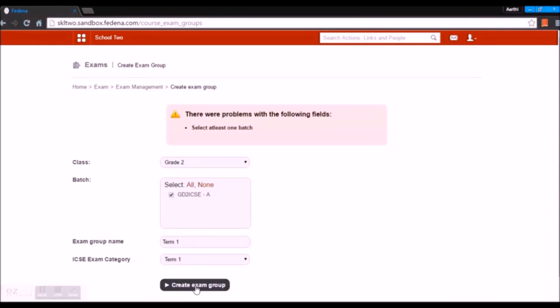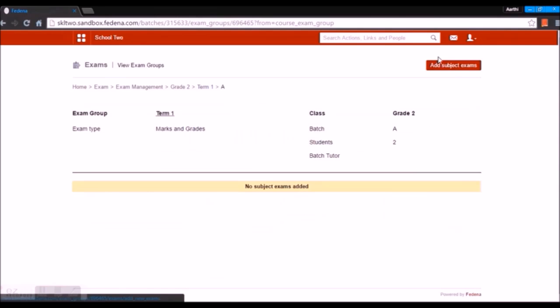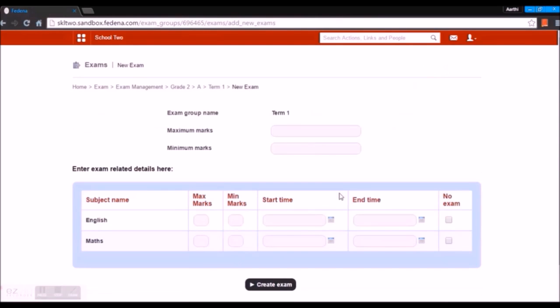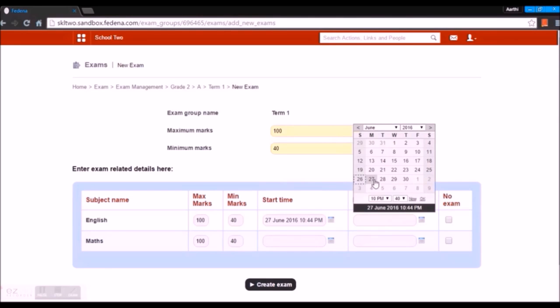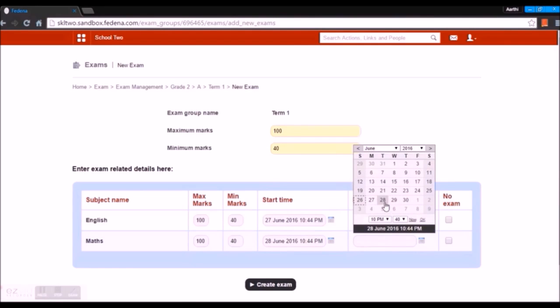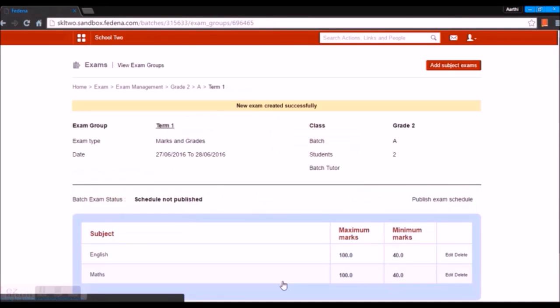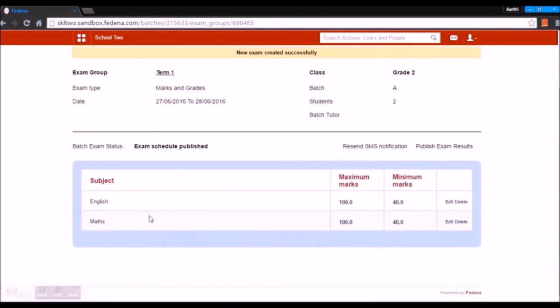I need to select the batch. Let's say I'm creating the exam group. Now I can go for manage exam and schedule the examination. Now to schedule an examination, it's going to be the same pattern like any normal examination, and you're going to schedule it by selecting a start date and an end date. So once you provide a start date and end date, you can create an exam, publish the exam schedule, and now you can enter the scores.